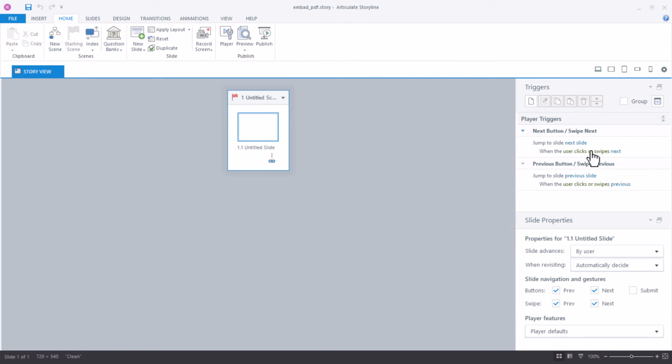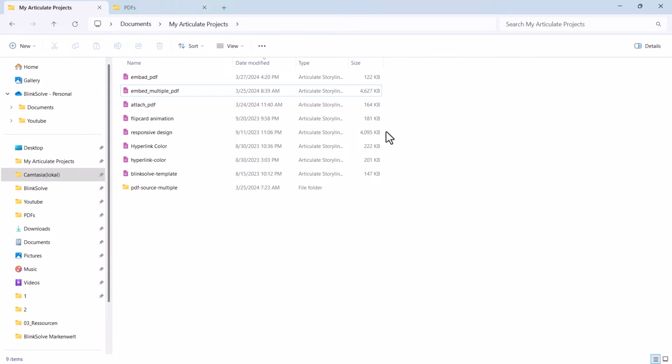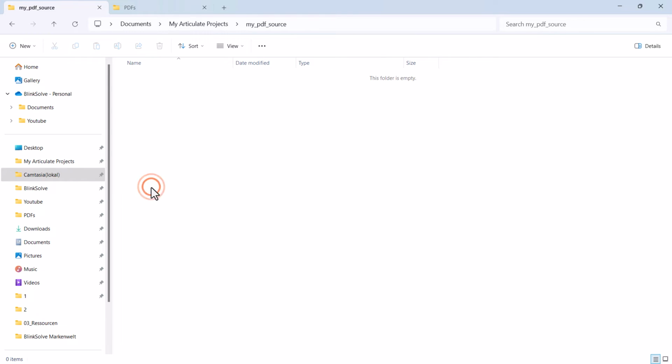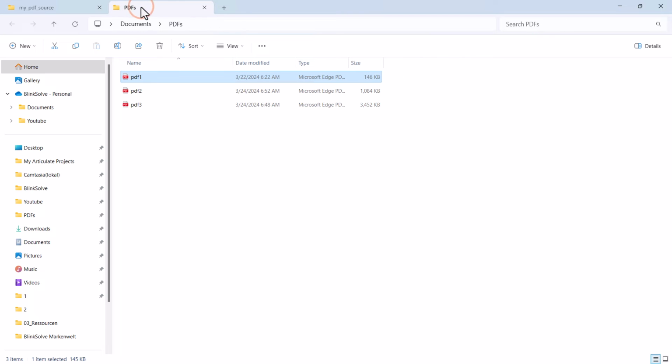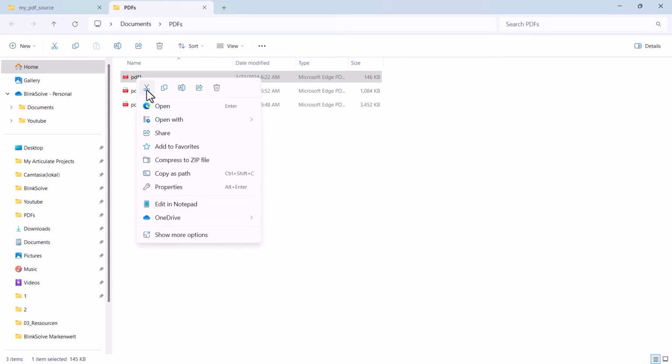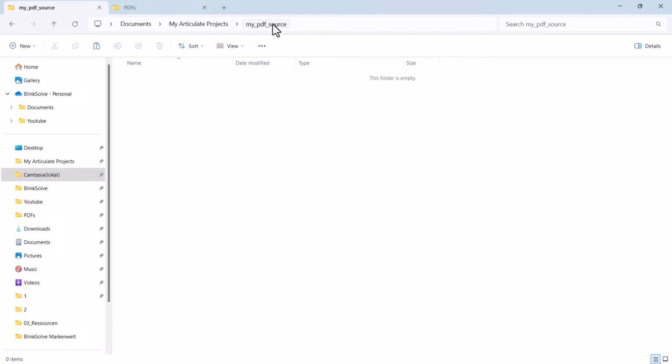Okay, first step done. Next step is we have to create a folder with the PDF file and an index.html file that's pointing in the direction of the PDF. So I will do this in my Articulate projects. It's good because it's a local direction on my hard drive. I will choose new folder and I will call it my PDF source. Okay, I will go to my PDF folder and copy PDF1 and paste it into my PDF source.